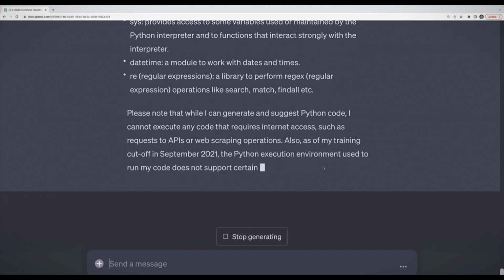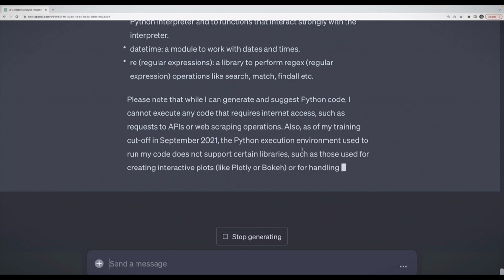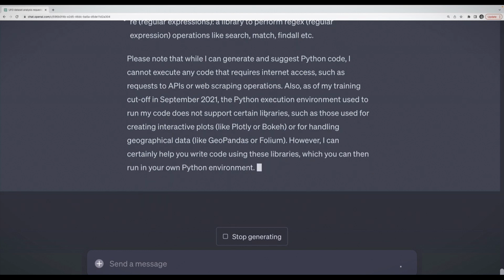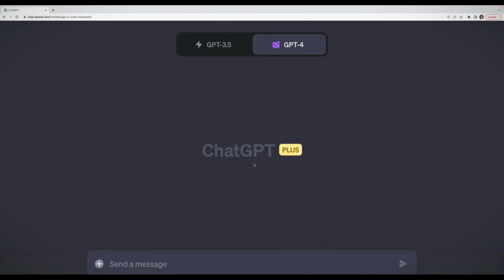But then it's saying it can't do anything involving internet access, can't make requests, can't do web scraping, it can't do things that make interactive plots. That's kind of what we just saw, Folium, Plotly, but it can help us write code using those libraries, which is what we just did. Okay. Next, I'll show another way that we can use the code interpreter.